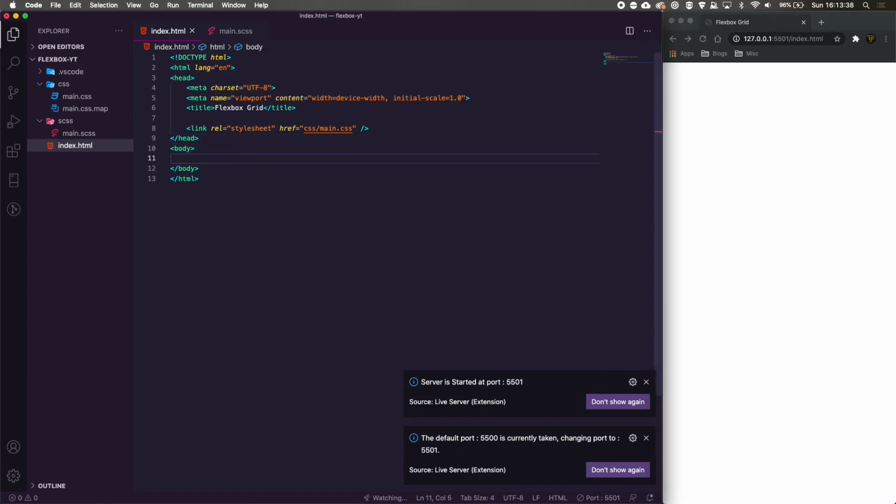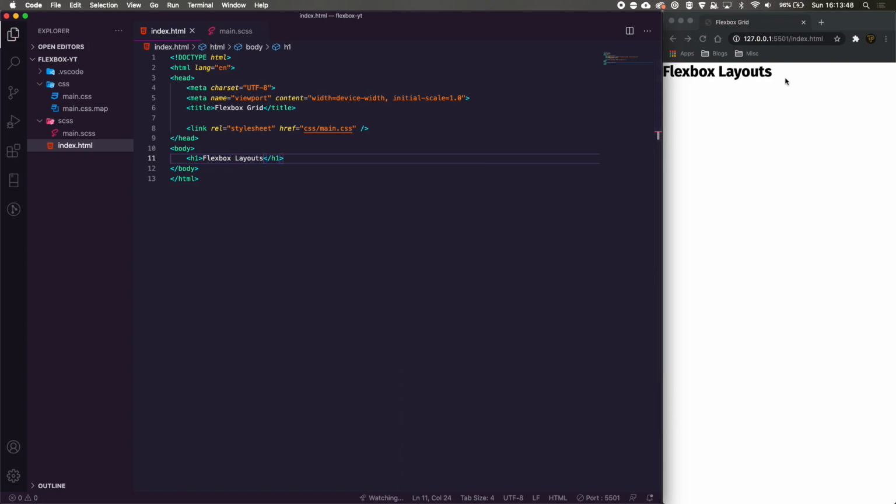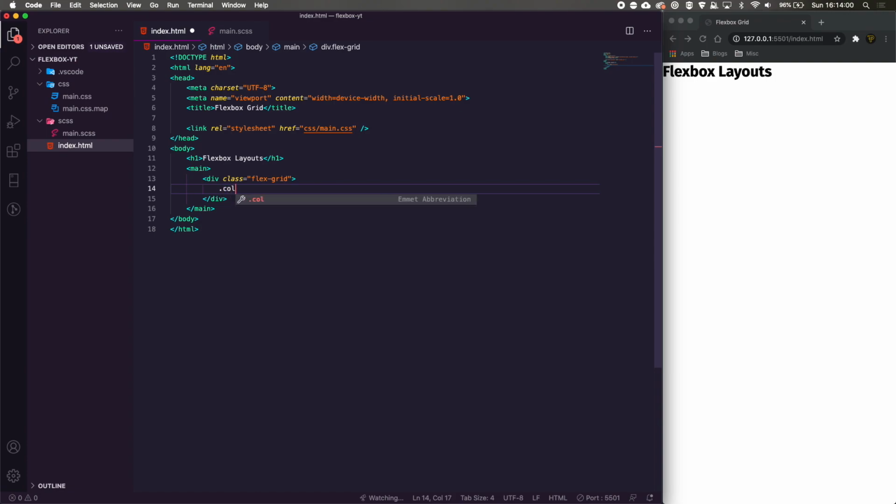So let's just put in here H1, Flexbox layouts. There you go. Flexbox layouts, just so we can see that's in there. Nice. So under here, we're going to create a main, and inside of our main, we're going to have something called a flex grid, and then inside of here, we're just going to have columns, right? And we can set other classes to this, but we're just going to use columns.